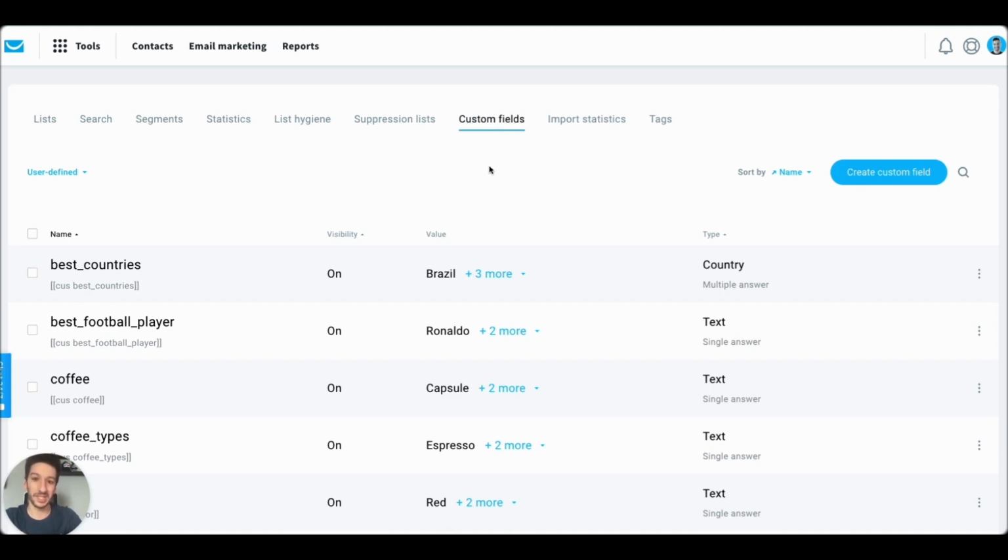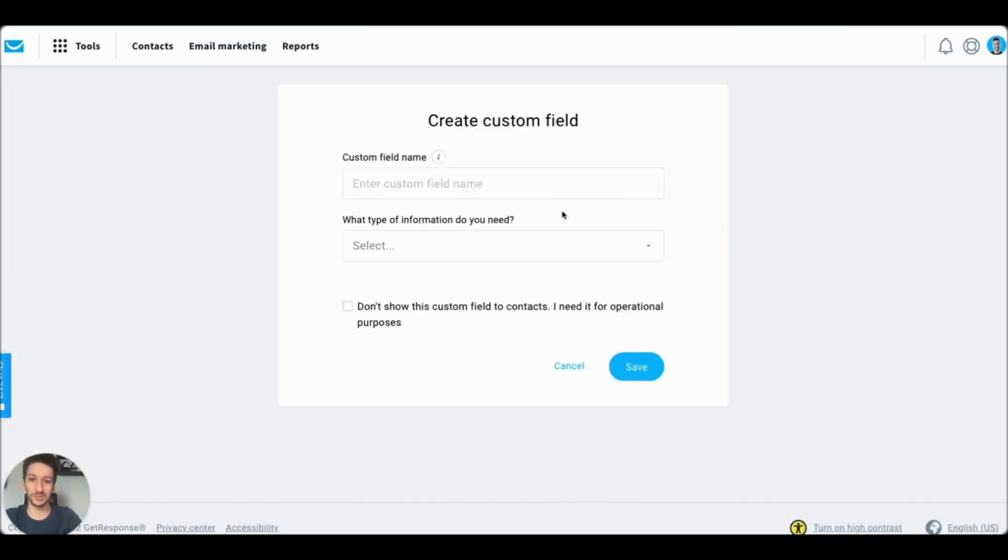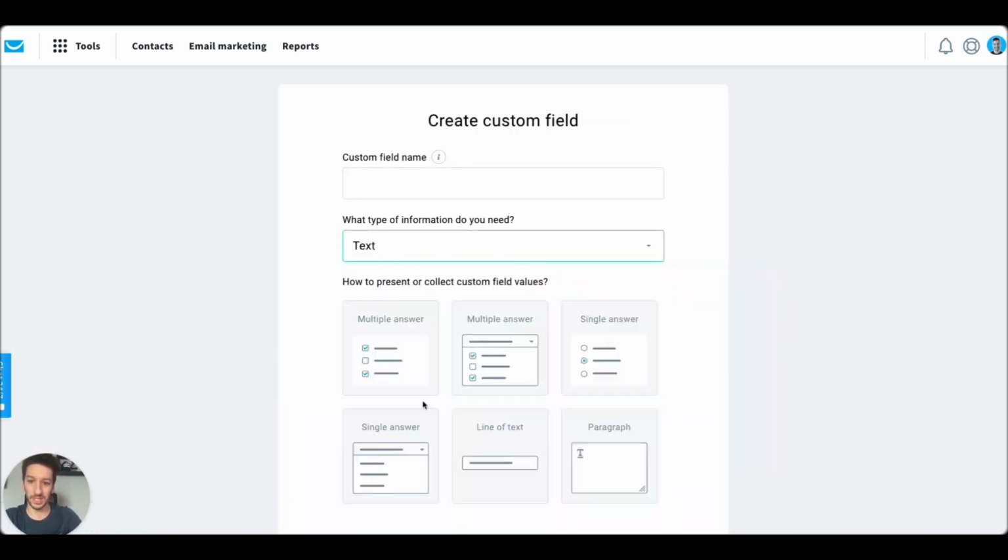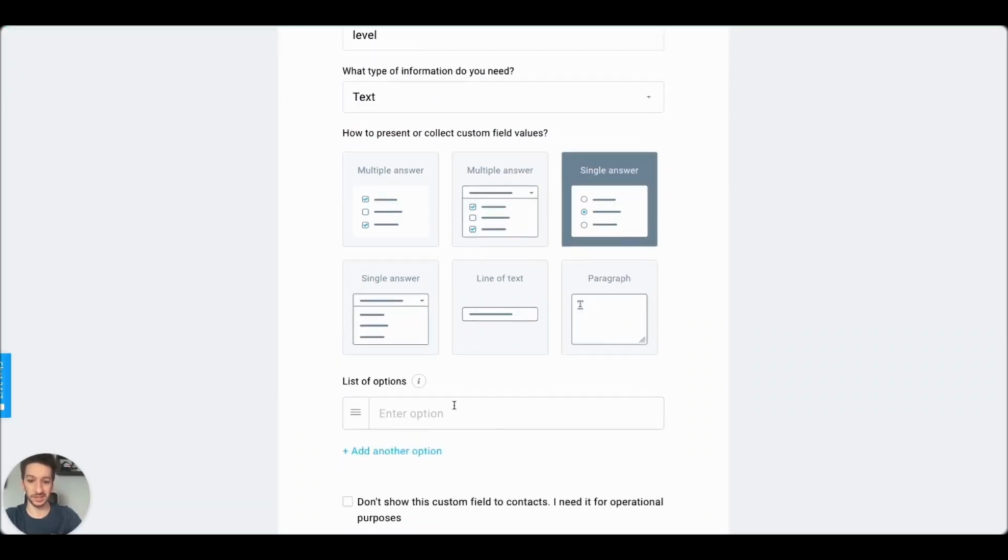And the custom field is something that will identify the customers. So when they sign up, we will have them select these fields and then we will be able to segment them based on their choice. So what we will do is segment people based on their level. So I will call this custom field level. I will have it be a text and I want a single answer. And I will have beginner over here, then intermediate and advanced.